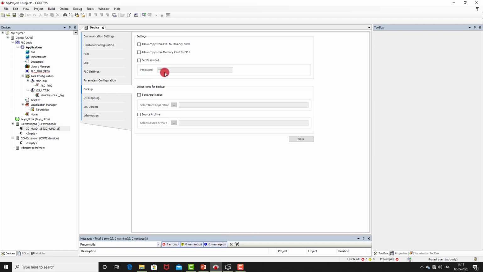Backup. Backup tab contains settings related to backup and restore function on GOC 43. You can backup or restore application program and source code to or from SD card. You can also define password for backup and restore function here.